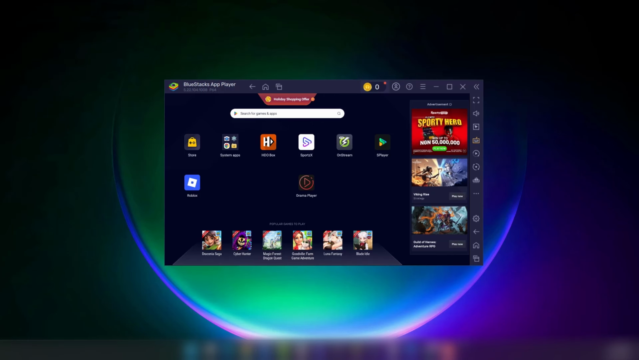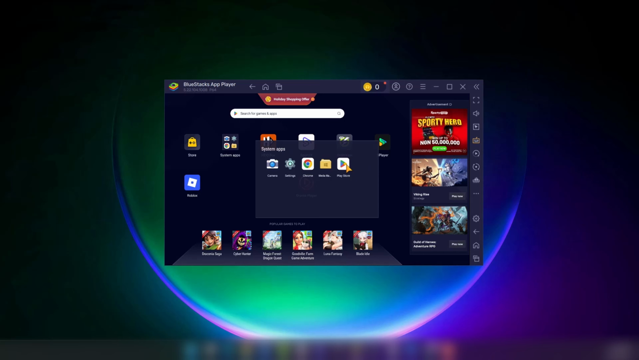Now once you open your BlueStacks app player, you're going to need to navigate to your Play Store. You're going to click on System Apps right here, and then you can see My Play Store. Do take note that you will need to log on into your Play Store account in order to have access to what's on the Play Store.